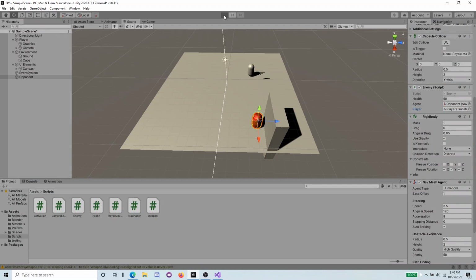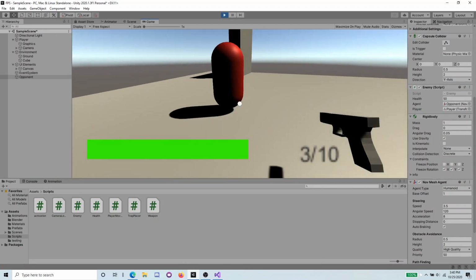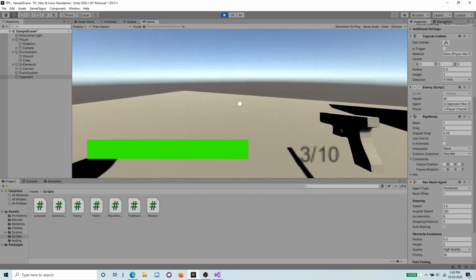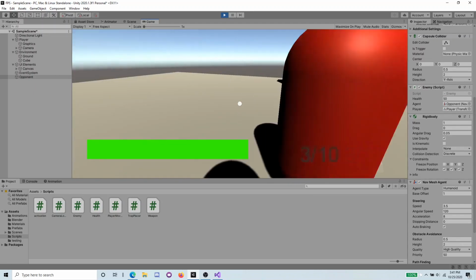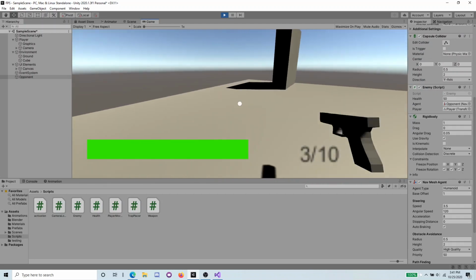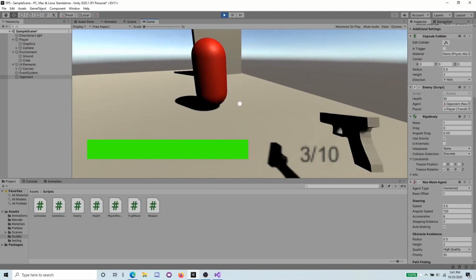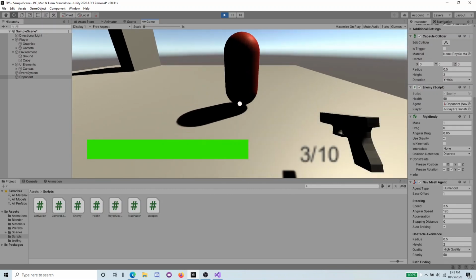So now if I hit play, if I look, you can see that the enemy is just following me vigorously wherever I go. If I stop for a second, it'll just start banging into me wherever I run. It's just running into me.